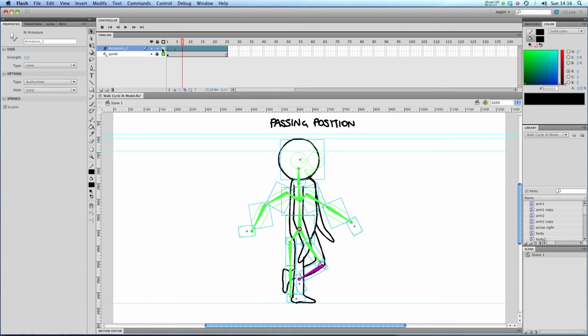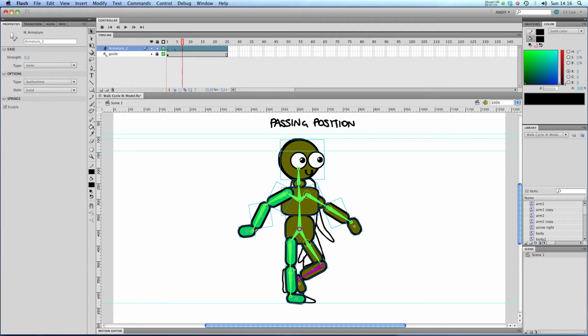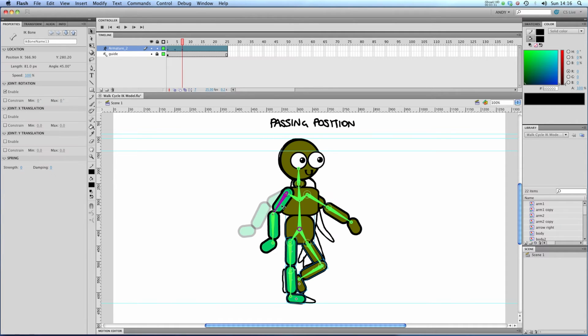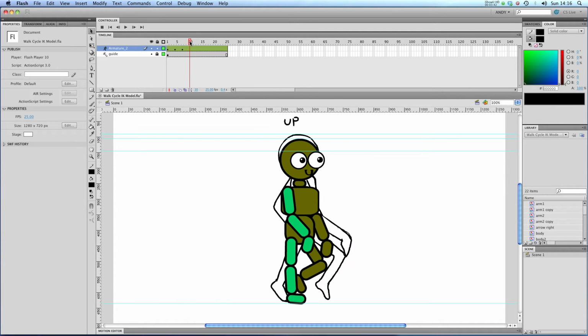Let's see what our front arm's doing. It's sort of bent forward, isn't it? Let's grab that. There we go. And we want this arm down like that. Let's move to our next position, up.